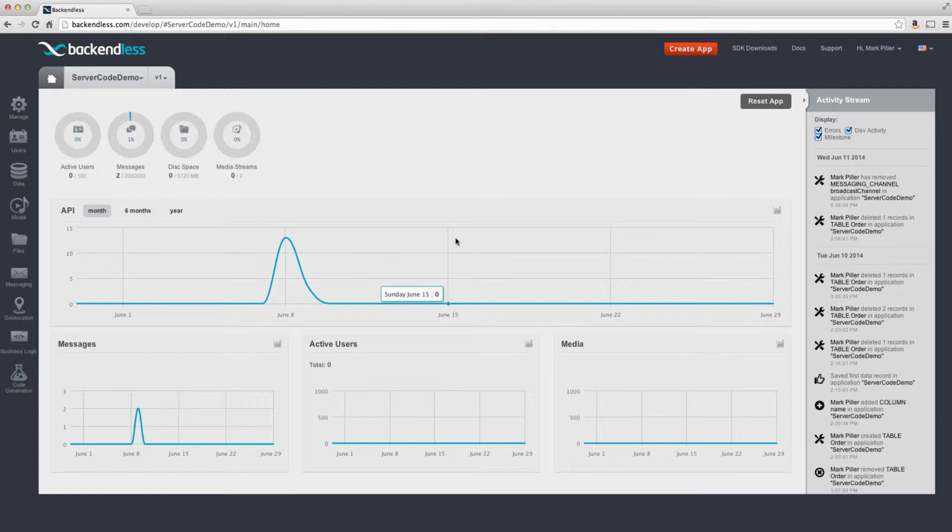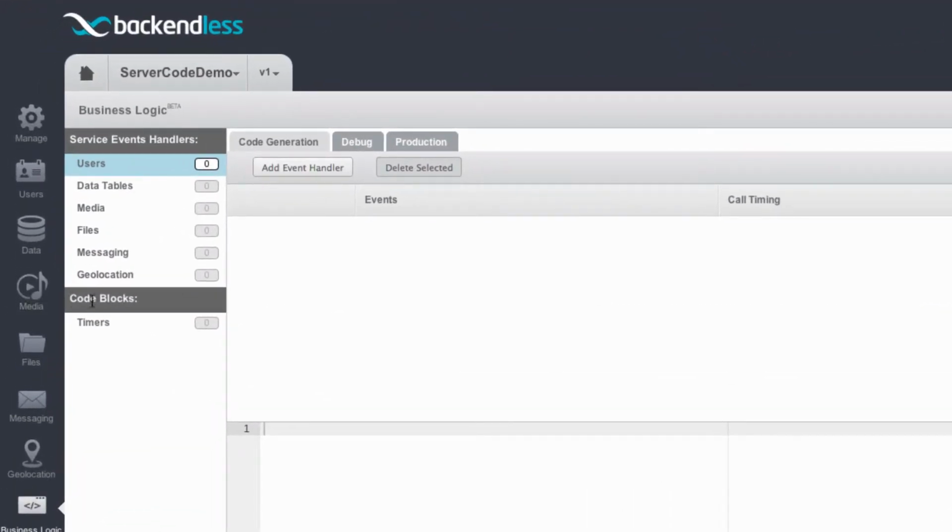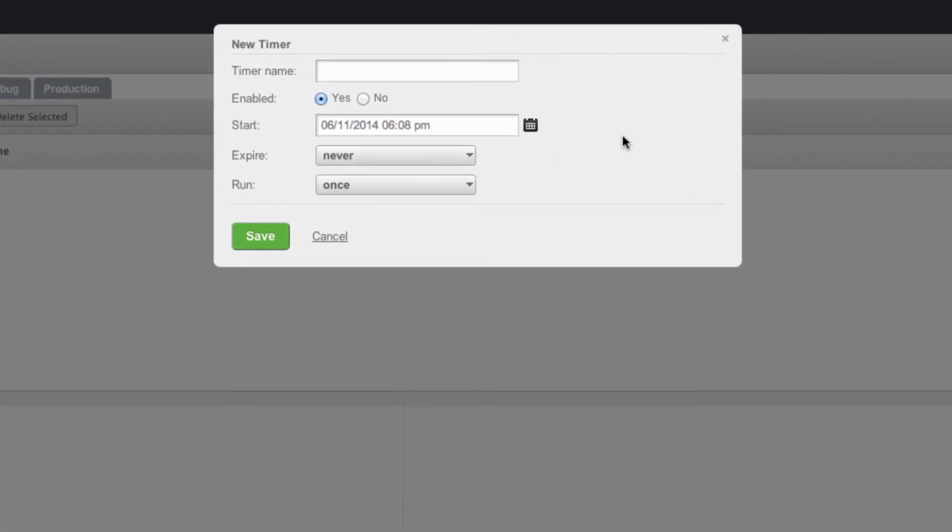Since it is part of business logic that you can inject into your backend, we're going to switch in our Backendless console to business logic. And let's start with code generation. And under code blocks, you will see timers. So let's select timers and add a timer. In this pop-up, which at first looks fairly simple, there is a lot of functionality that gives you an ability to create any kind of scheduling mechanism.